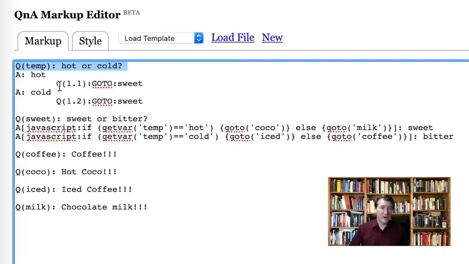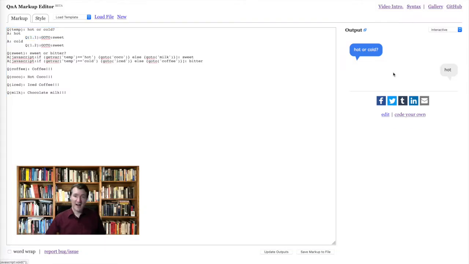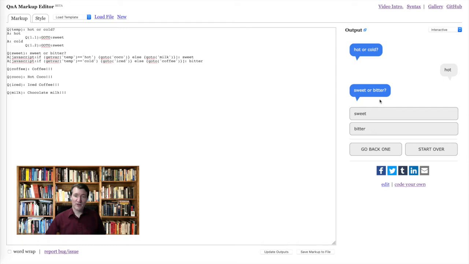And based upon which one you click, in either case, we use this go-to tag, and it's going to go to this question called sweet. So the behavior is the same if you click on hot and cold. In either case, it goes to this thing called sweet. But the variable temp is going to have a different value, right? It's either going to be hot or cold based upon what you clicked. So if I say hot, it's going to go to the sweet question. It's going to say sweet or bitter.